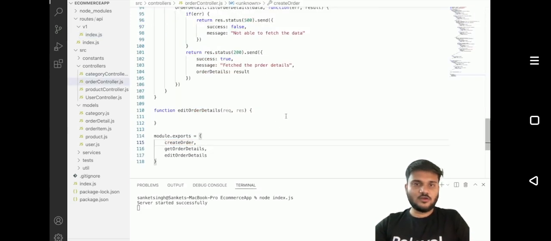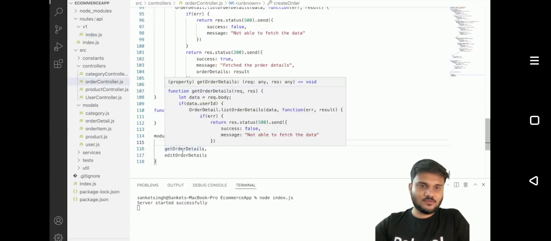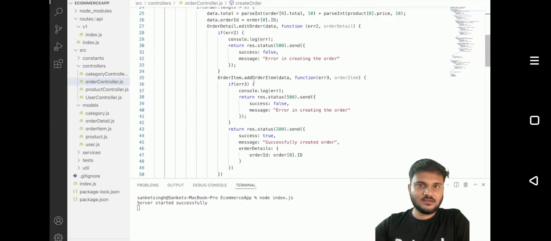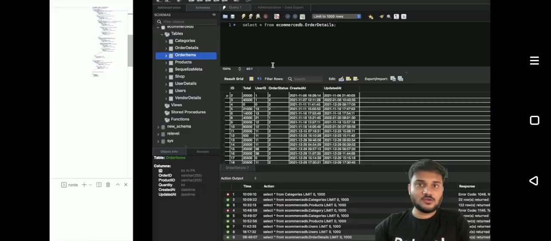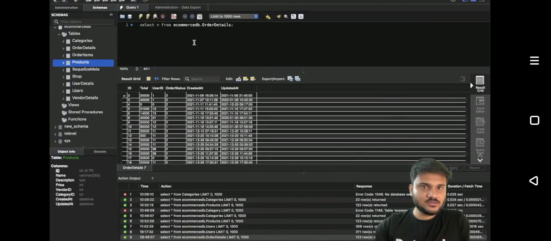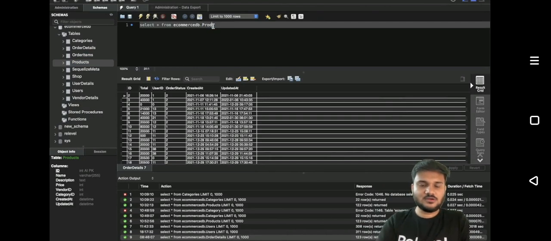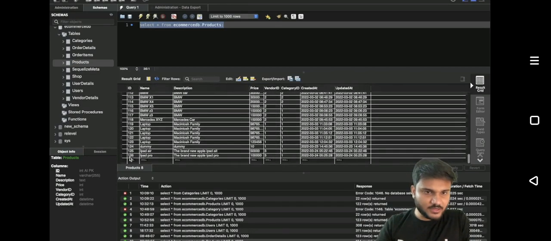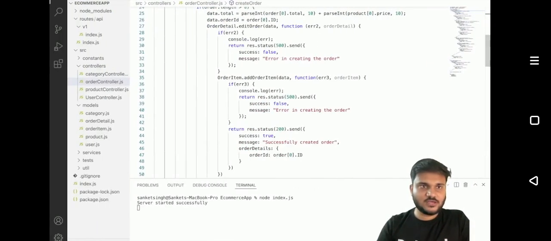In order to create an order, let's see what details we need. We need to have a user ID and a product ID. I guess that is it. So let's just do that. Let's see some products. Okay, so we'll take a product ID 125. So let's open Postman.